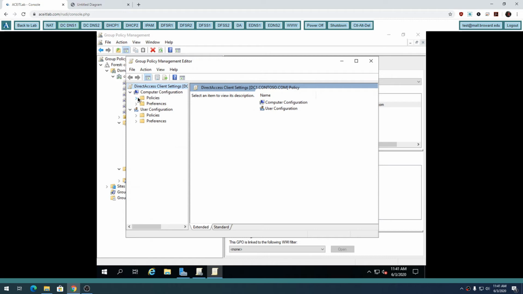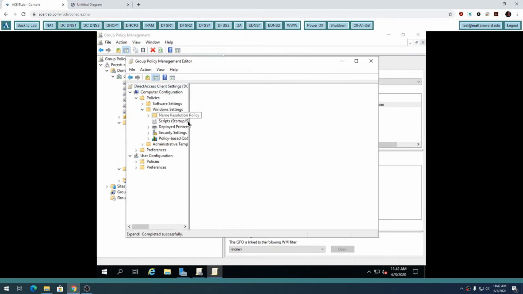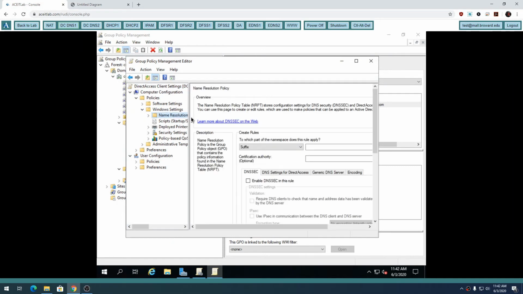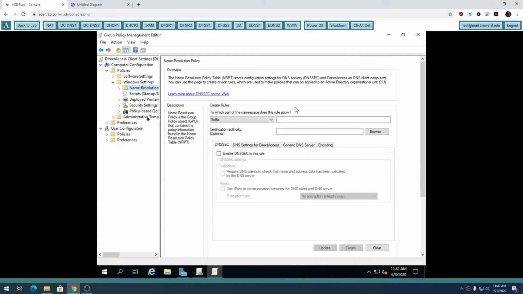I'm going to go to Policy. Guys, I know that this policy applies to computers, not users. So all their settings are done in the computer configuration section, not the user configuration section. So I'm going to go to Windows Settings. And this is my name resolution policy table filter. It's a weird interface, guys.